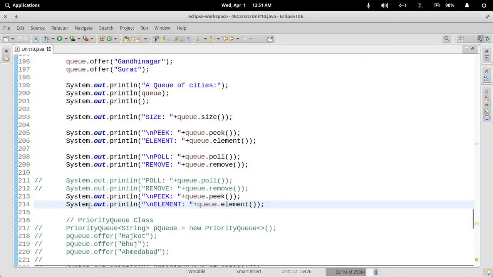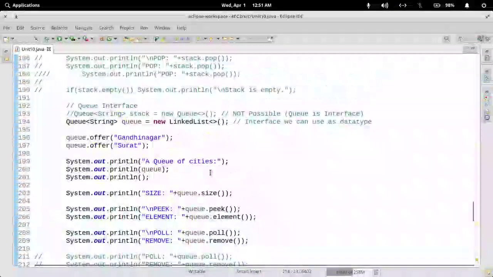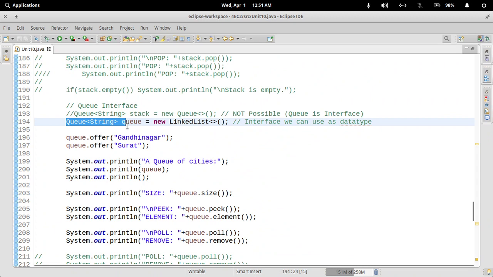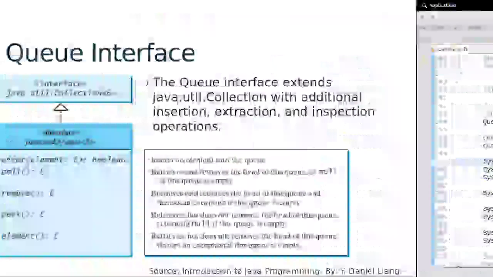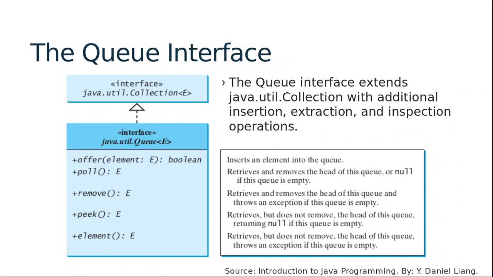So these are the examples of queue methods. But remember, queue is an interface. You can never instantiate any interface. Always need to go for a concrete class. So we use linked list here. That is queue. Back to presentation.